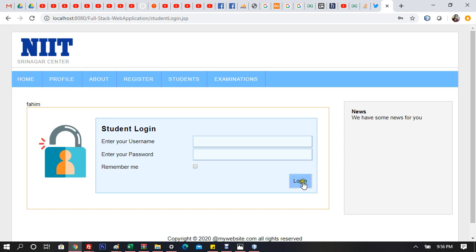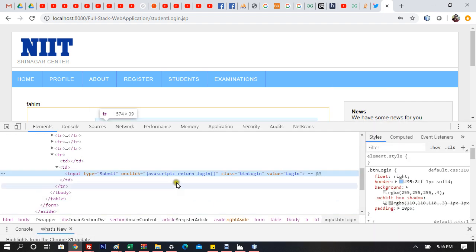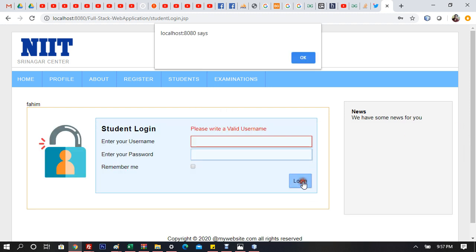But yeah, your user can simply go and inspect the element and say that I don't need return of login. I can say JavaScript return nothing but alert, right? So I want alert to happen on JavaScript. Now if I go, you can see alert is happening. Now it has taken the script.